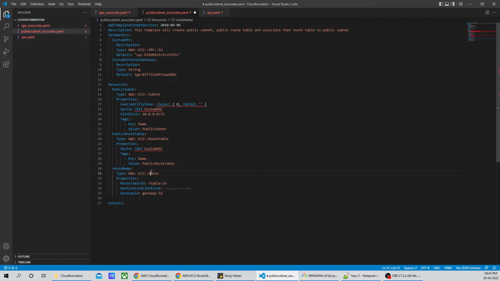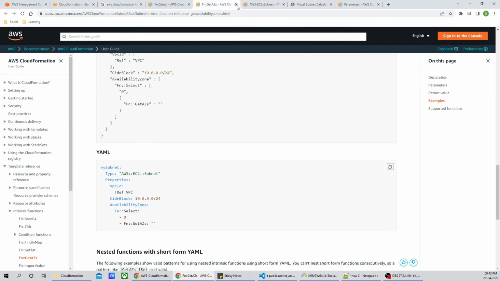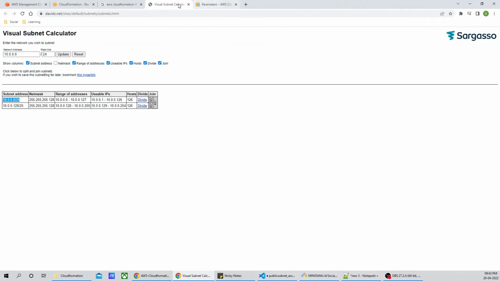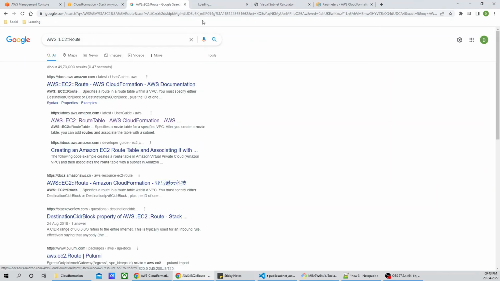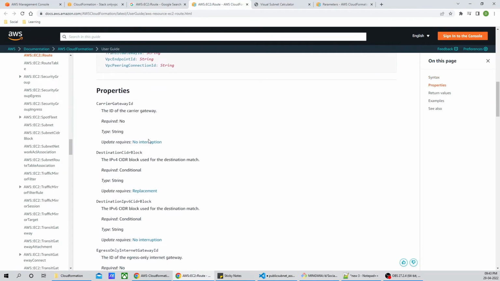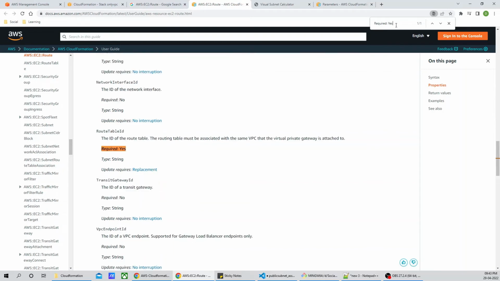So this is the property that is going to be used, that is AWS EC2 route. So let's jump to our documentation first. Let's close this, which are not required. So over here I will just mention AWS route. Always make sure to first check what are the required properties. So that is the best way to code seamlessly.